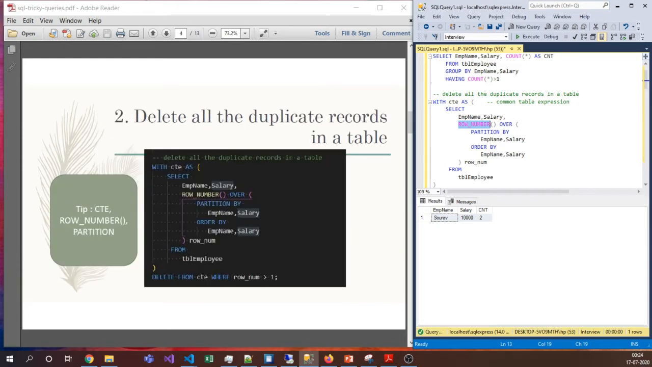So here the query is similar to the previous query. Only thing is, instead of count star we are using a row number here. So this outer thing we'll see a little later. The inner one is select employee name and salary, comma, row number, which will assign a row number for each record, and this will help us to partition or group so that we will be able to identify the duplicate records, and also it will assign a row number for each and every record.